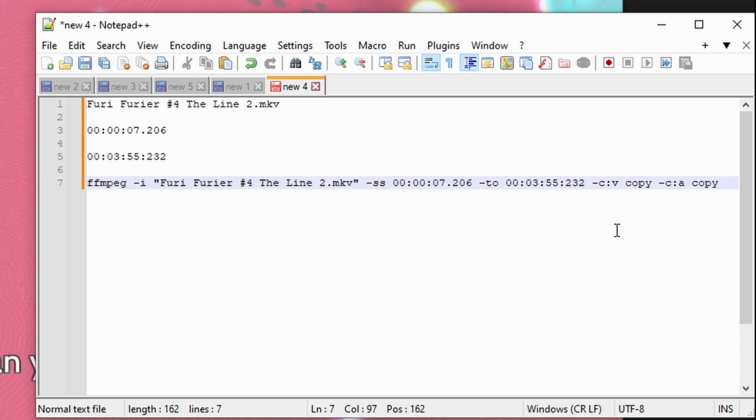Next thing you want to do is specify the output file name. Let's just say test1.mkv. So this is our command. We are taking that video file as input. We're specifying the start of the cut to be 7 seconds, and the finish of the cut to be 3 minutes 55 seconds. We're specifying that we want to just copy the audio and video streams instead of re-encoding, and we're specifying the output. Just to be sure, we'll put these in quotes as well.